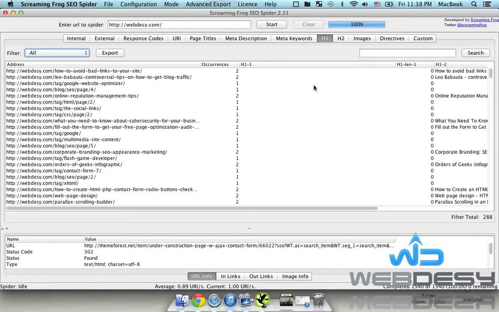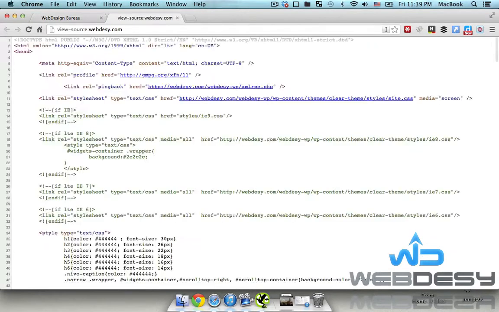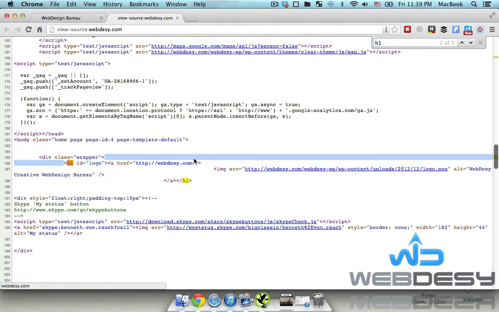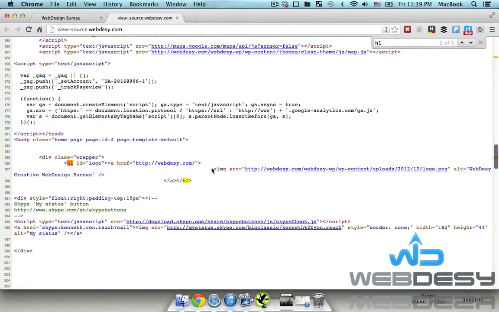Other than that, my logo has the H1 tag, but the actual content is an image. Let me show you what exactly I mean. If you go to webvisit.com and check the source code, you'll see that the H1 tag is over here. It's the actual logo. But, as you can see, the logo has no text. It's just an image.